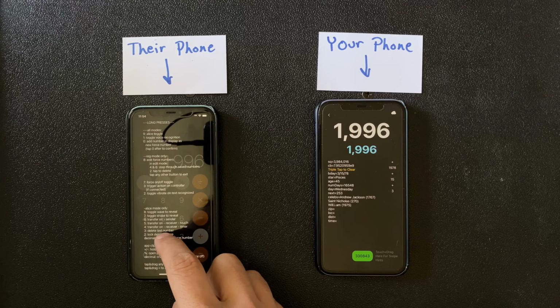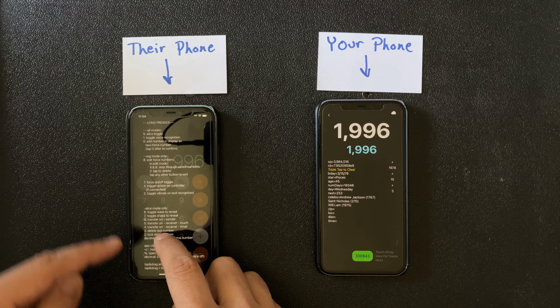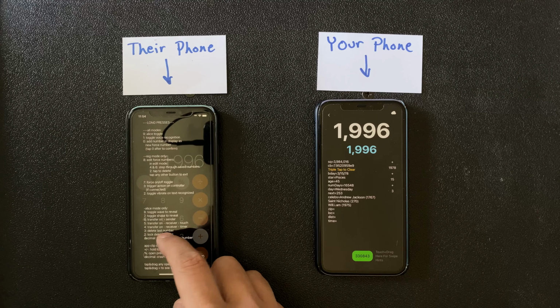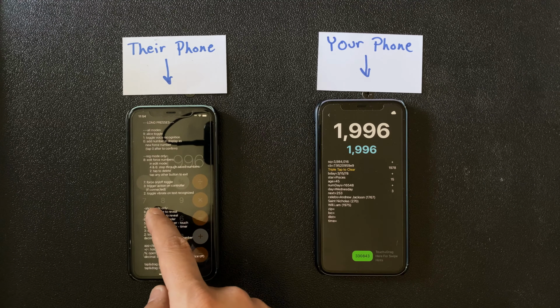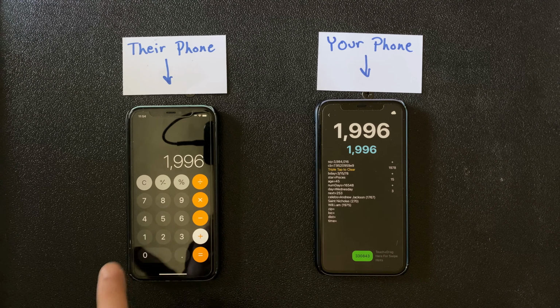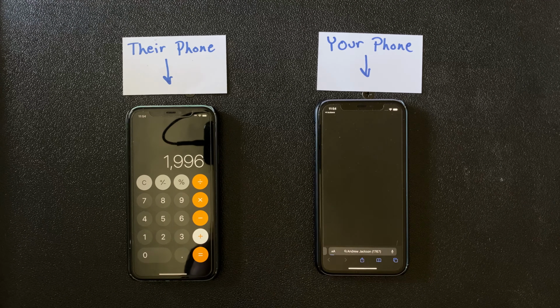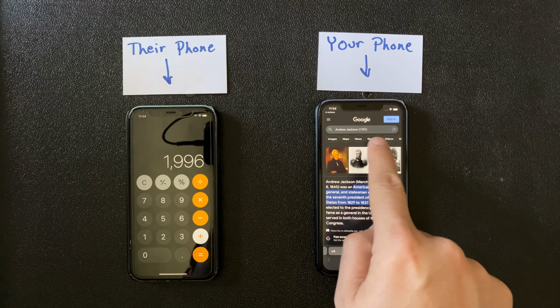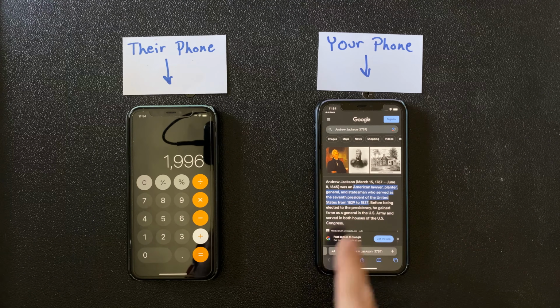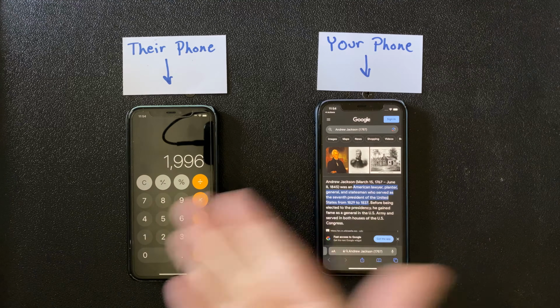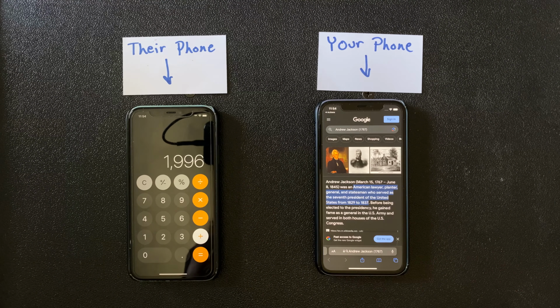And the way you do that, and if you don't know, you can always go to the menu to show you all the shortcuts, it is a long press of the number 3. So I'm going to go to number 3, I'll press it and hold, and you'll see it will automatically launch actions here, and it will do a search for one of the celebrities in that list, which is Andrew Jackson. So that is an example of how to use actions with Calculon.